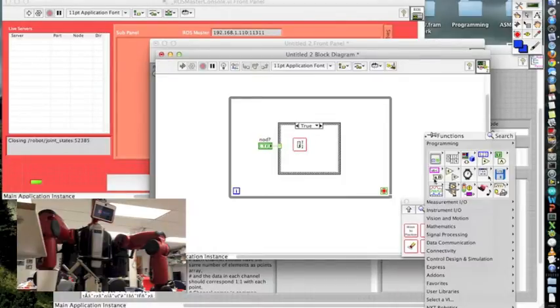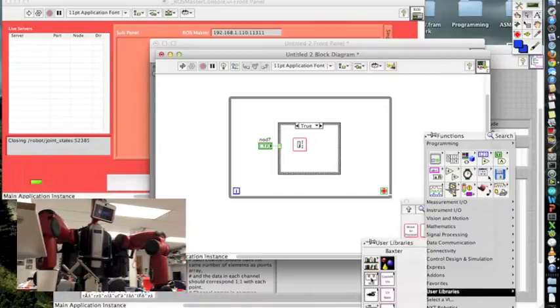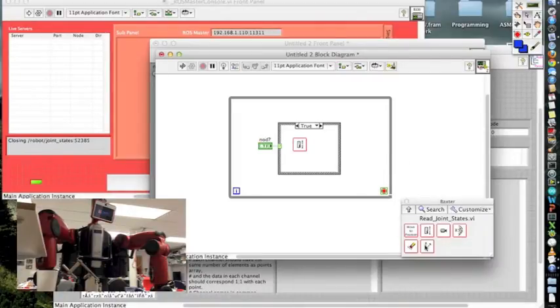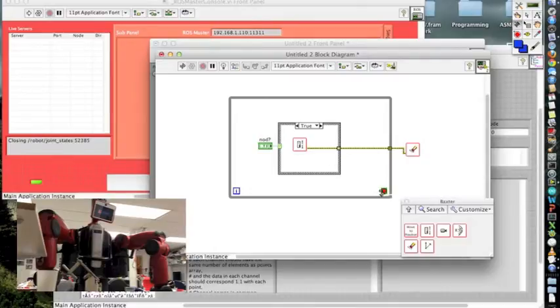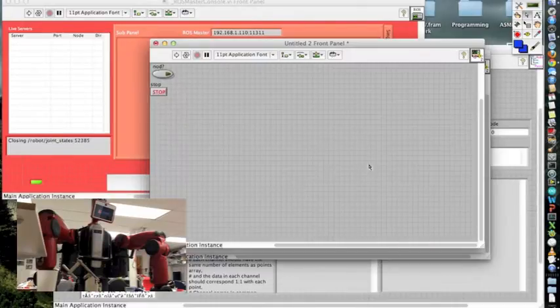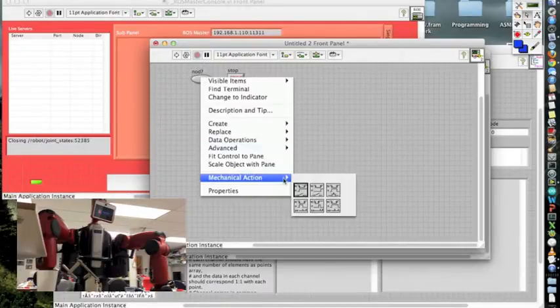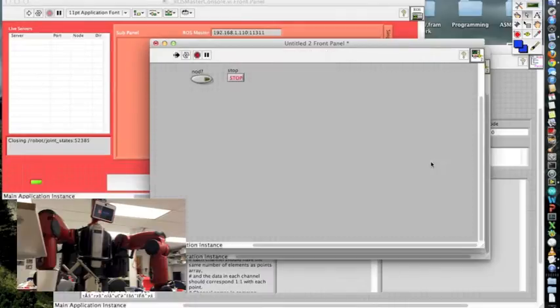We've made this little palette set of Baxter VIs, which is what I'm pulling from. And when we're done, we're going to close everything down. And then we're going to make a control to stop the loop. So this is just a quick little thing to nod his head, so let's run this. Let's actually make this. There we go.